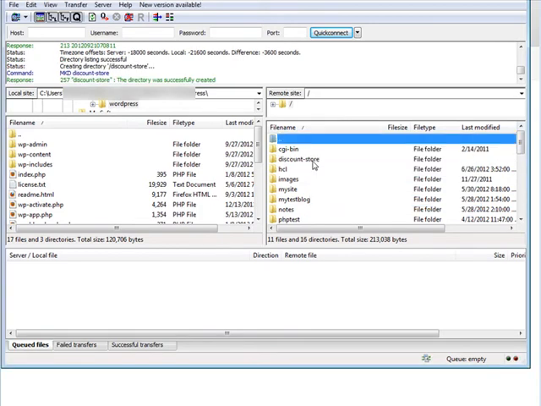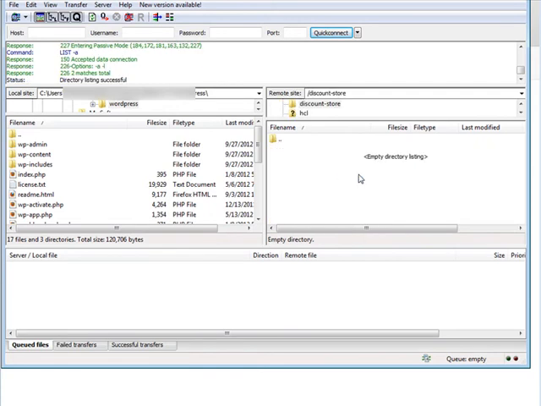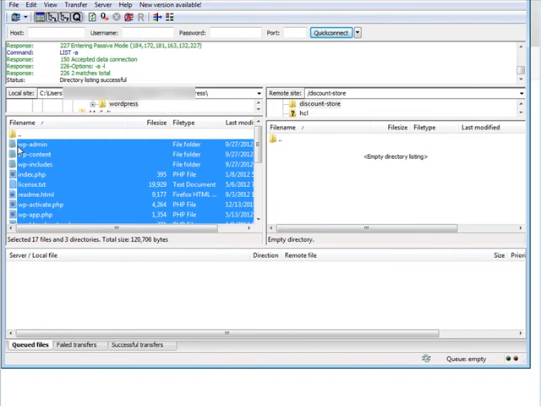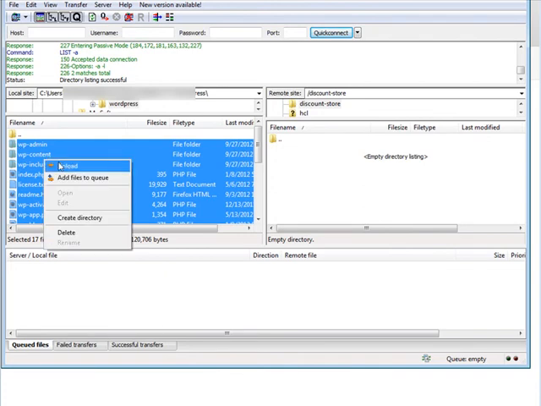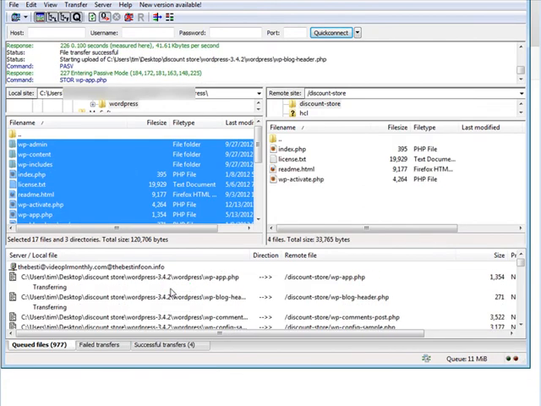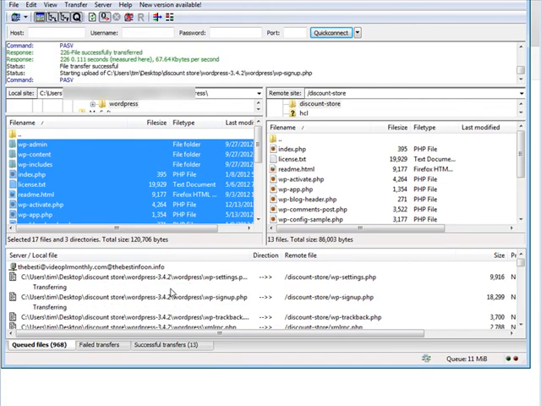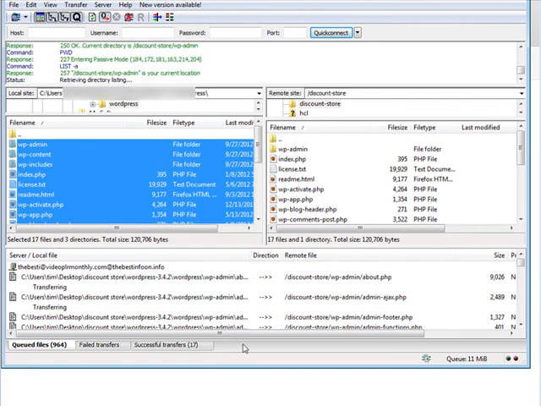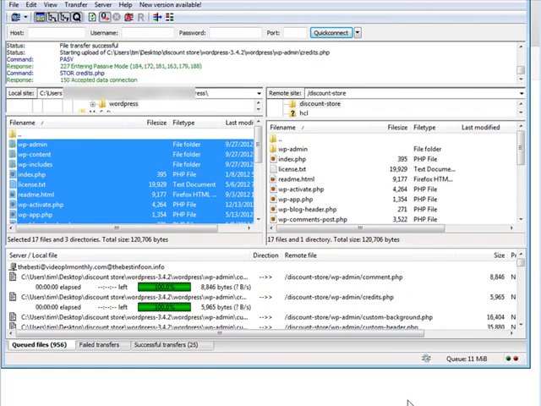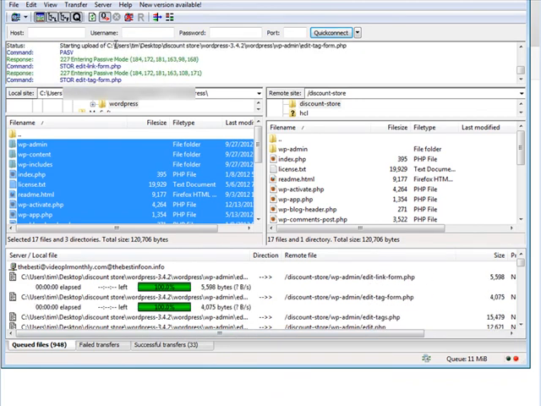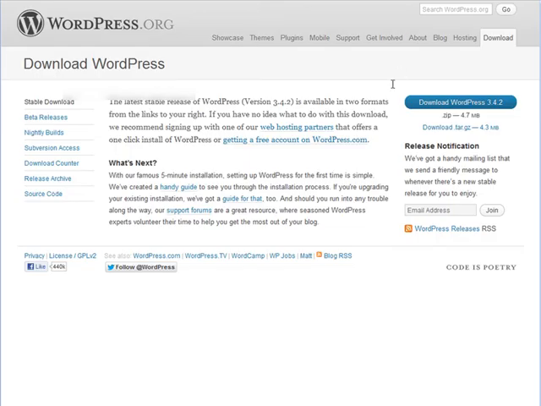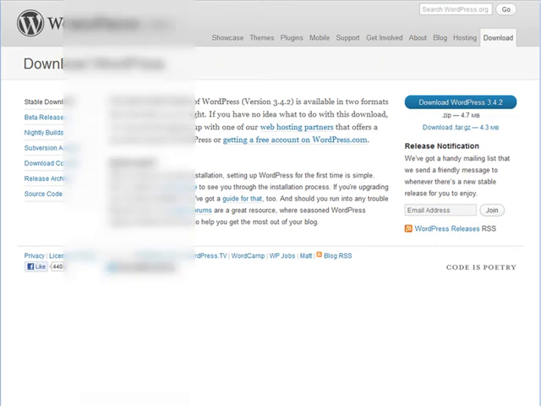Okay, so this is where I'm going to install my stuff. We'll just select all of this over here and click upload. That uploads all the WordPress stuff to our server. Now while this is completing, what we're going to do is go and set up a database for use with the WordPress blog.